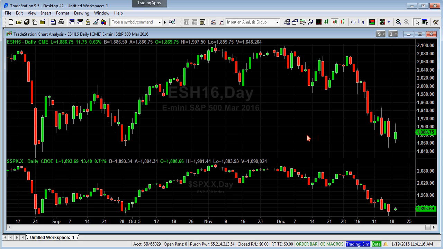And you can see that the chart is automatically divided into 2. The top is my futures, the bottom is my index. If you look at the value here on the right-hand side, the future is 1886, the index is 1893. Very close to each other, but I want to calculate the difference historically. By the way, a couple things before I continue.